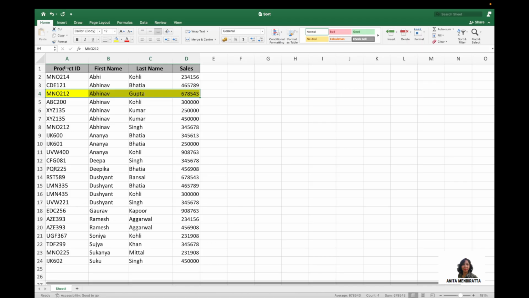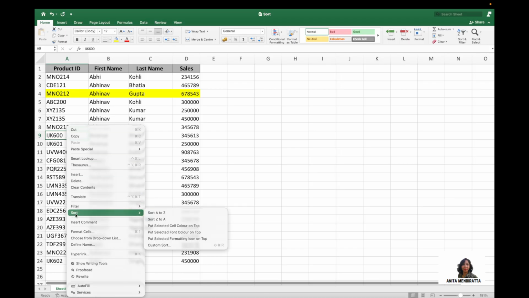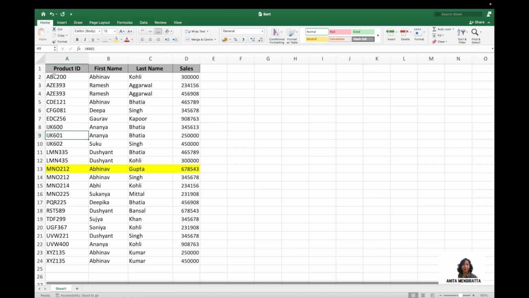I want to sort product ID first of all. Selecting any cell on this column and right clicking gives me different options and I can locate sort here. I can pick A to Z or Z to A. So I'll go with A to Z and then product ID is sorted. And we can see that it has maintained consistency.